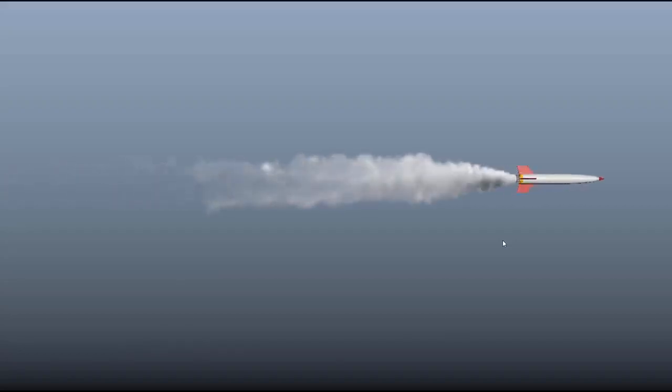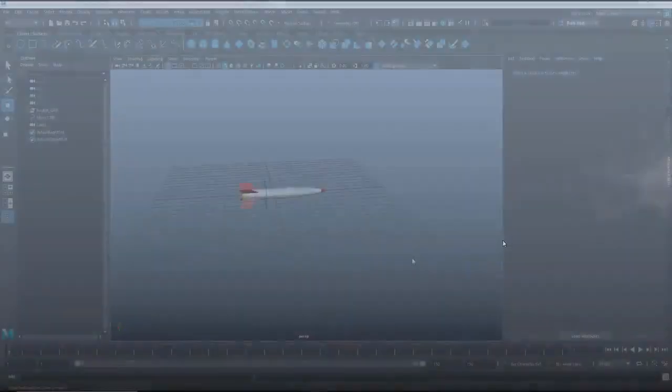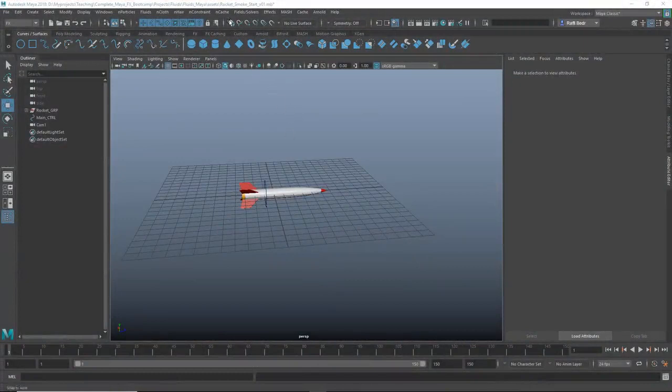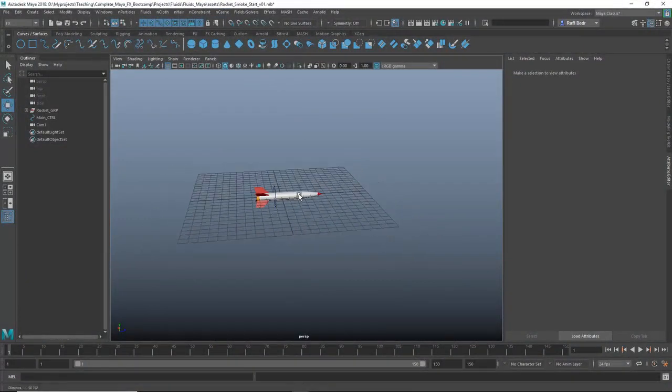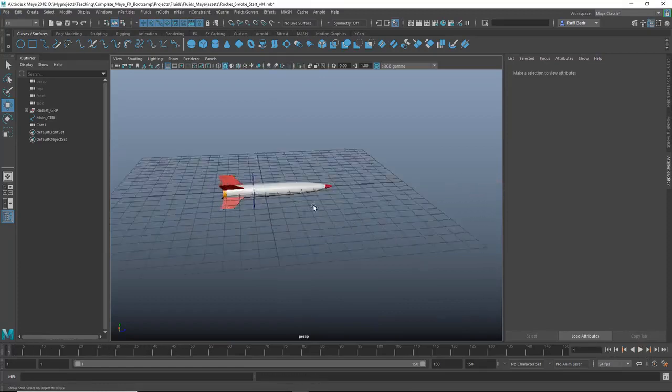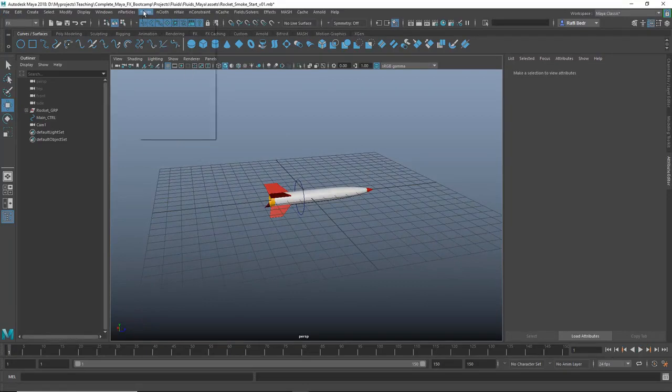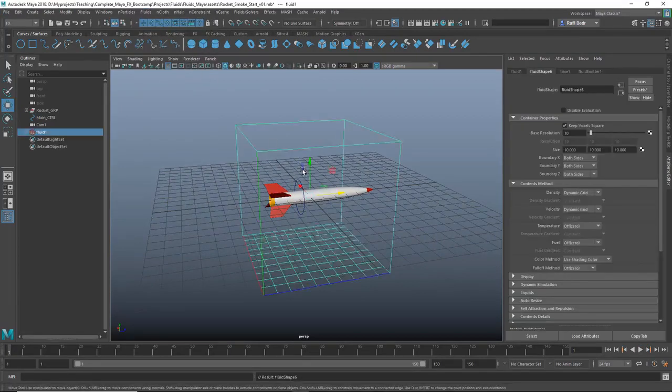In this lesson, we're gonna see how to emit smoke from a fast-moving object. So make sure first you open the scene called rocket smoke start, okay? And now if I go and play the animation, you'll notice we have a simple animation, okay? And now let's create the container by going to fluids and then 3D container.